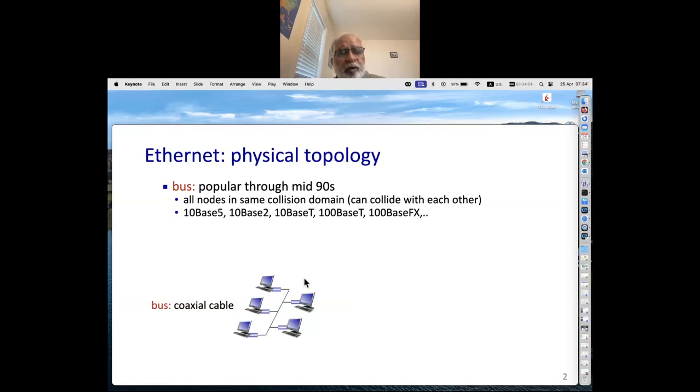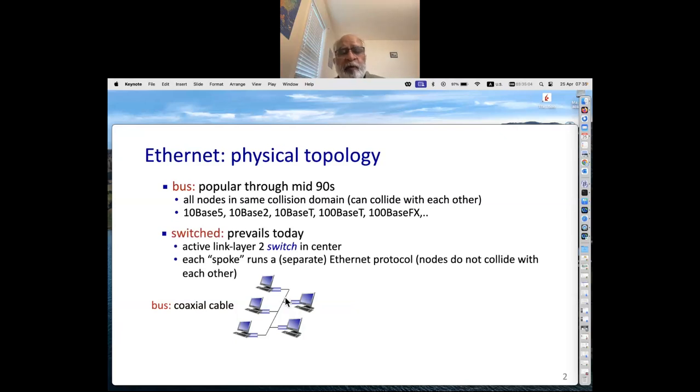Then Ethernet moved from physical bus topology to what is called star topology, where a central device or a hub is where devices get connected. And this was connected using twisted pair cables, so it was called 10BaseT. 10 is 10 megabits per second, T is twisted pair.